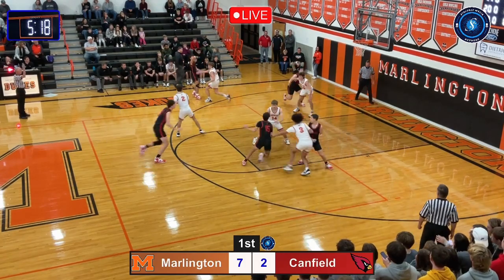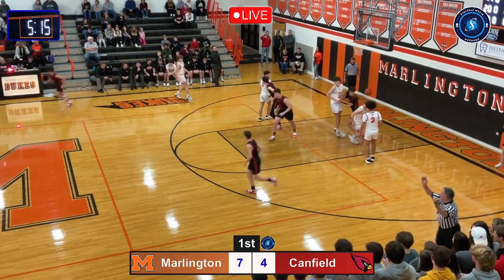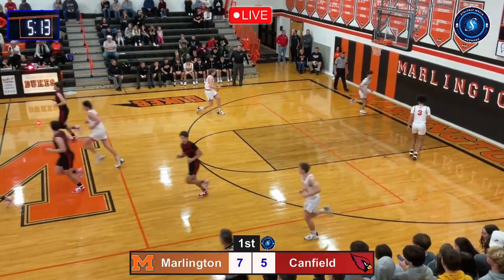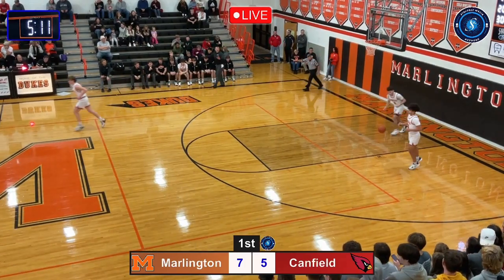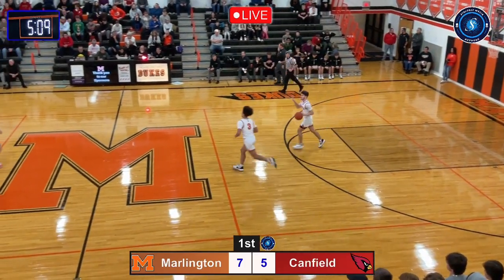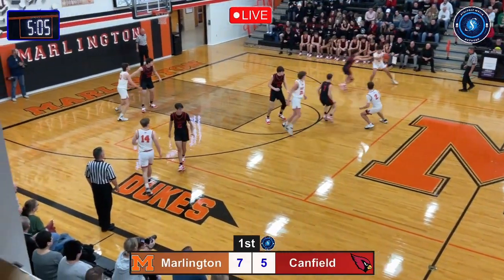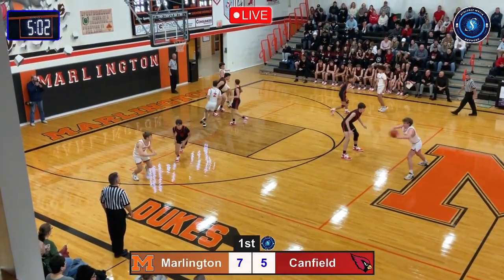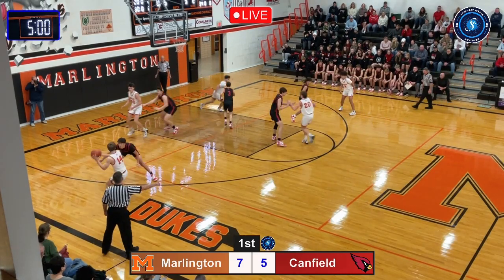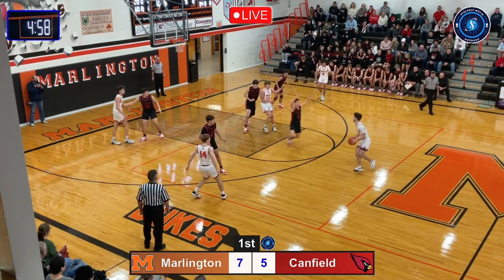Carrollton around the top. Shot up for 3. Bang! Right back at him. Here we go, guys. 7-5. Marlington. Himmelheber brings it up the backcourt. Over to Proctor. Back to Hetherington. To Miller. Miller back to Himmelheber.